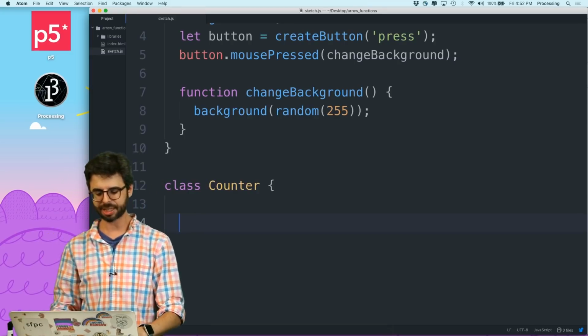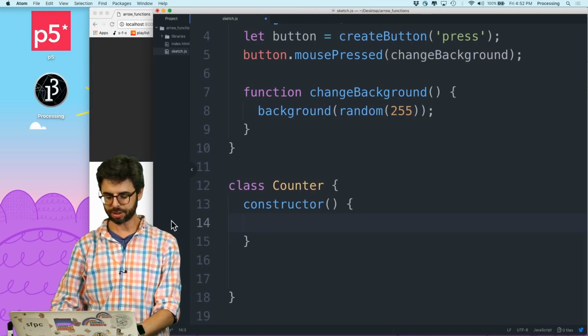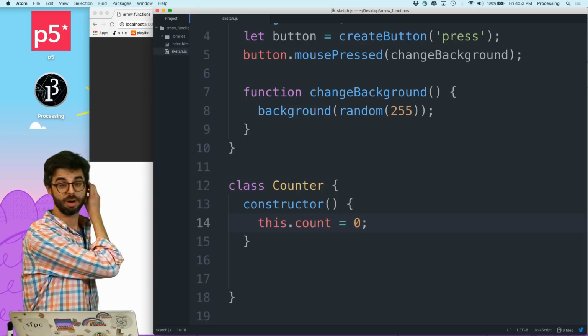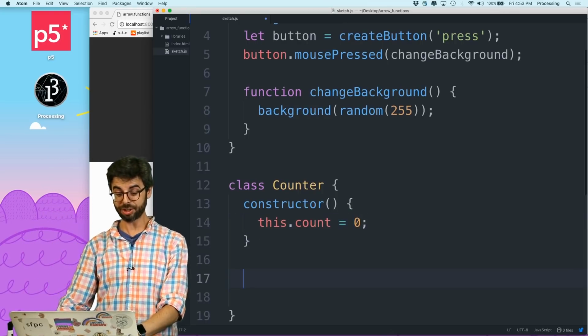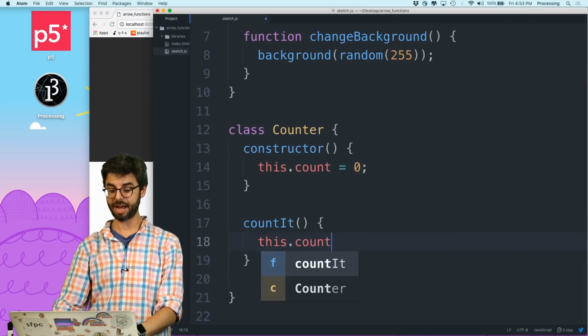The idea of this class, whenever I make a class, I need a constructor. I'm going to make a property called count, and I'm going to set it equal to 0. Then I'm going to write a function called countIt, and I'm going to say this.count++.